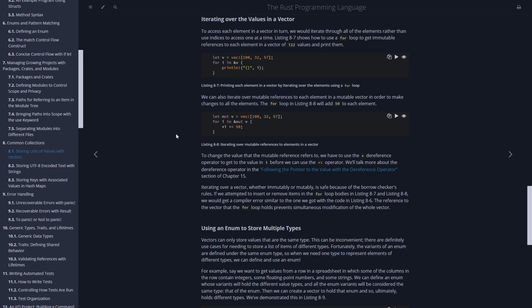If we attempted to insert or remove items in the for loop bodies in Listing 8-7 and Listing 8-8, we would get a compiler error similar to the one we got with the code in Listing 8-6. The reference to the vector that the for loop holds prevents the simultaneous modification of the whole vector.